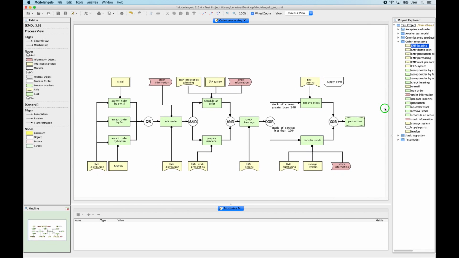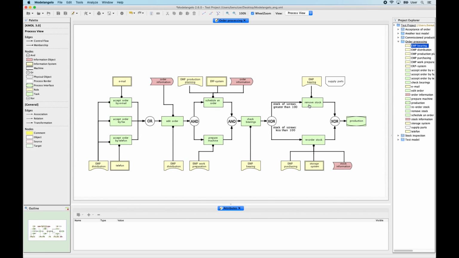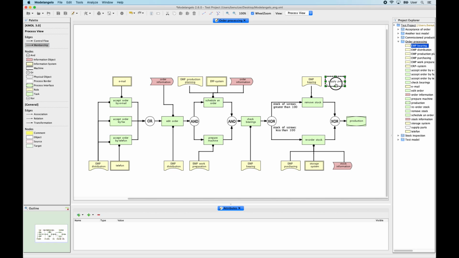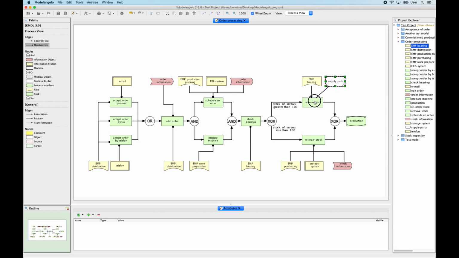Repeat the process to connect the physical object with a task by using the membership function. Remember to deselect all shapes by clicking on an empty space. Then select Membership with the first click, Physical Object with the second click, and Task with the third click. Adjust the membership position by clicking on the line while holding down the mouse button.